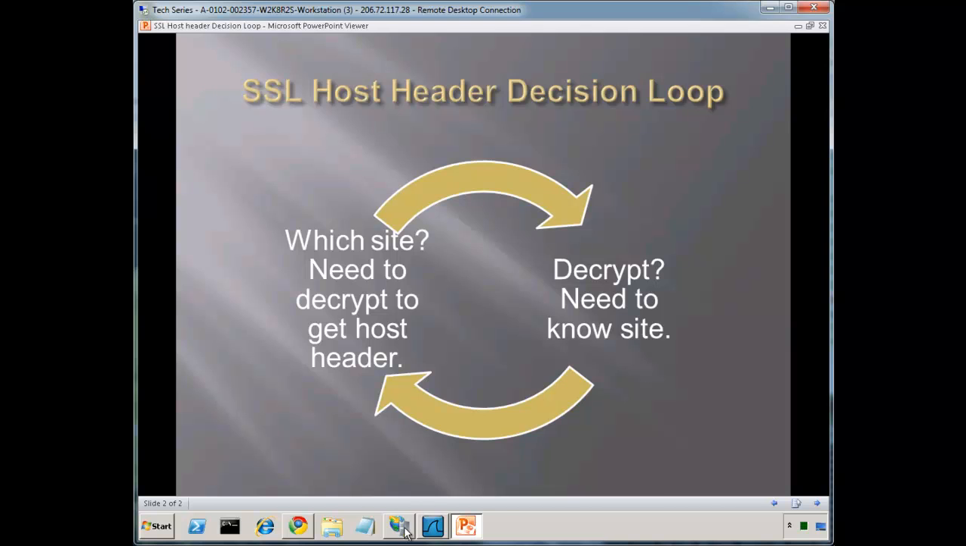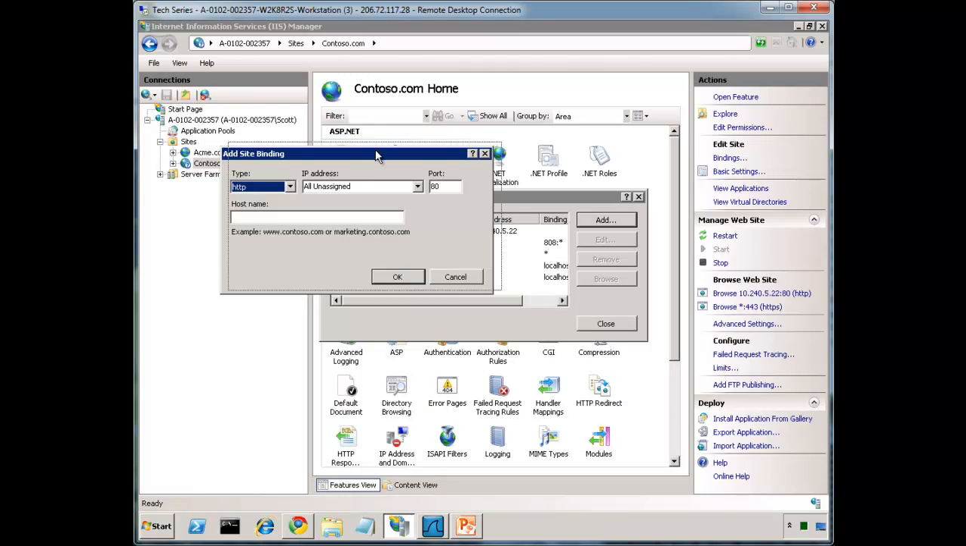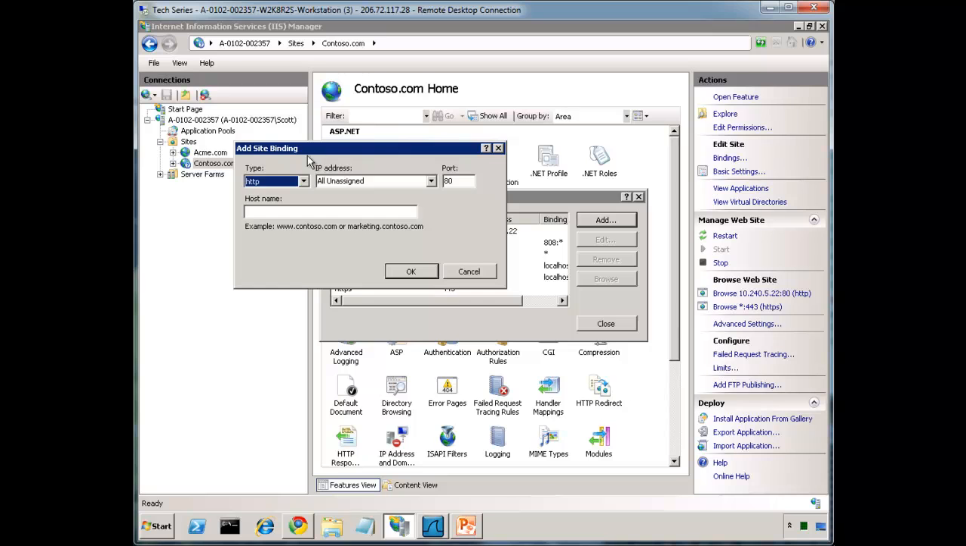Let me say the same thing one more time in a different way. When the request arrives at the server, if it's HTTP, IIS has access to the IP, the port, and the hostname. But if it's encrypted, the actual hostname itself is encrypted within that packet, and therefore it's not available to IIS, and IIS cannot make a decision yet until it decrypts the packet. And of course it can't decrypt the packet until it knows which site to bind to, because the decision on which certificate to use is made at the site level.